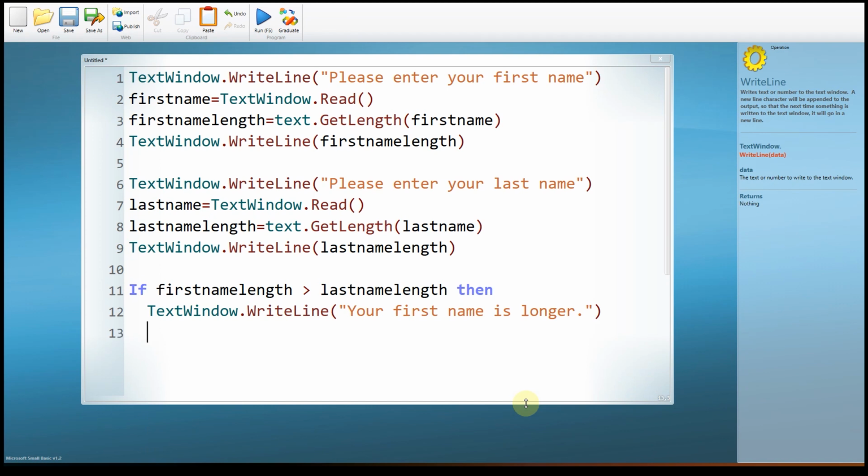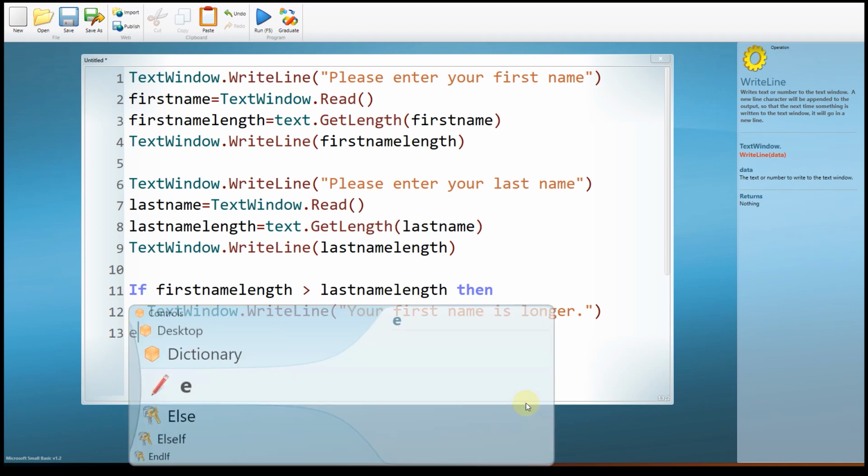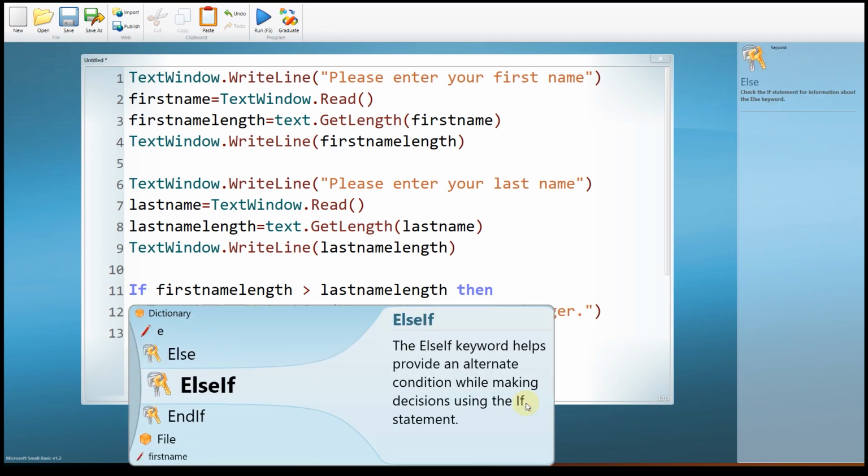There we go. Now, of course, it might be that the first name is not longer than the last name. There are two possible alternatives here. So if the first name isn't bigger than the last name, then either it is smaller or it is the same length. So we need to work out which of those two options is right. So if I do else if here, which is the way of saying, okay, we've asked the first question, that might be right. Here's another option.